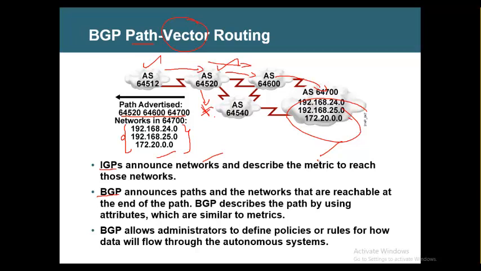Likewise, BGP also announces the networks, the paths. Along with that, it advertises attributes. That's very important. BGP works on attributes. BGP doesn't use metric. Attributes are similar to metric, but attributes are very, very big compared to metric. Metric, attribute. They are different.